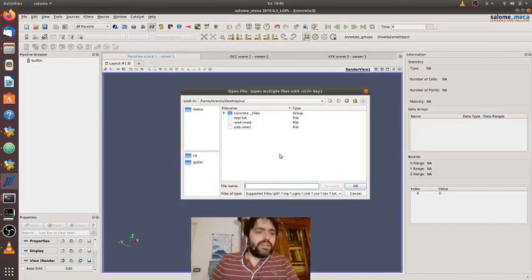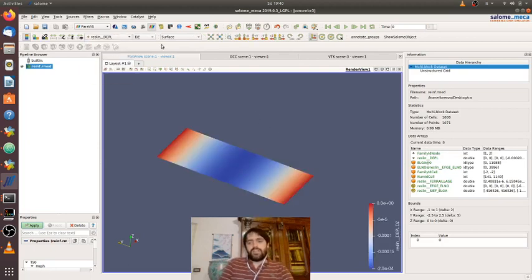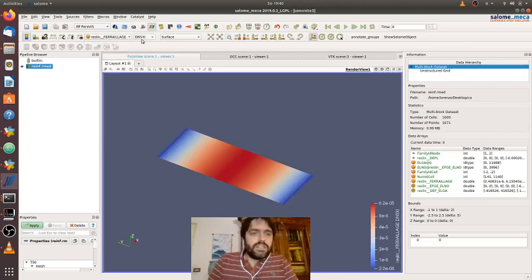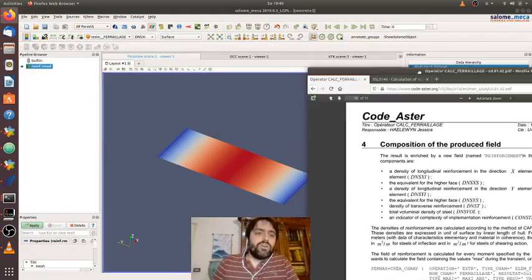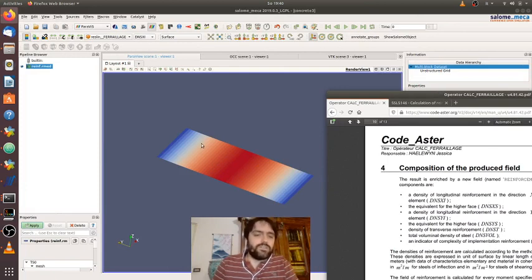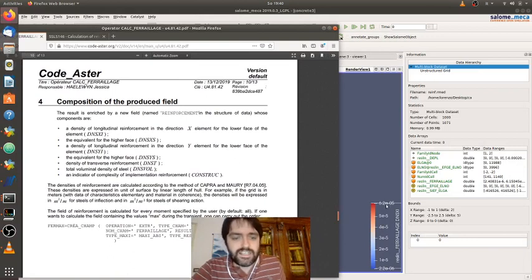Okay, so now we are opening our results. Here we have, for example, the displacement that we calculated, and then we go to the ferraillage. Here we have all the keywords of this field, which you can find easily here. For example, the density of longitudinal reinforcement in the X direction for the lower face of the element. We are speaking about the X direction because when we put the vector, we put the local X in the global Y direction. Here it is clearly written that the density is in square meters per meter, or square meters per square meter.